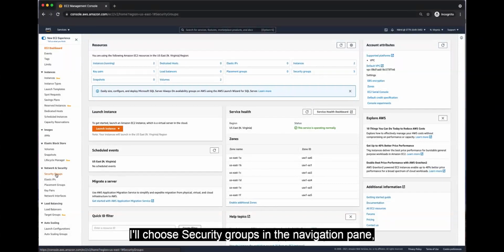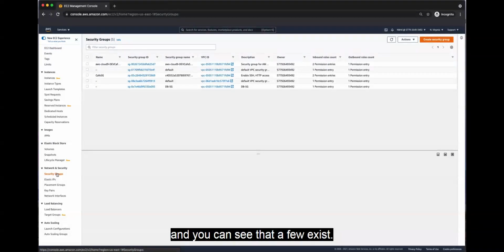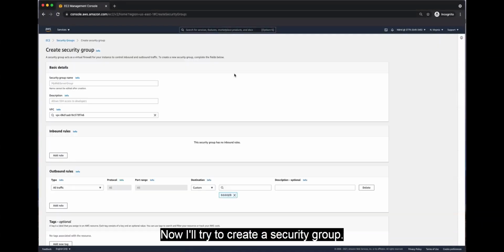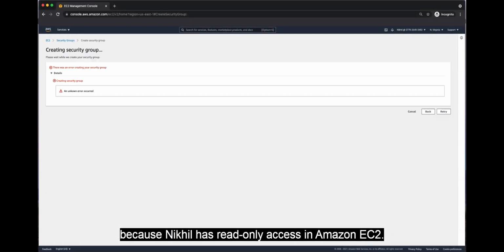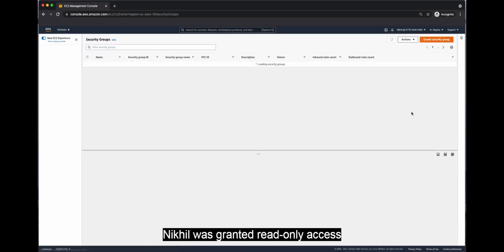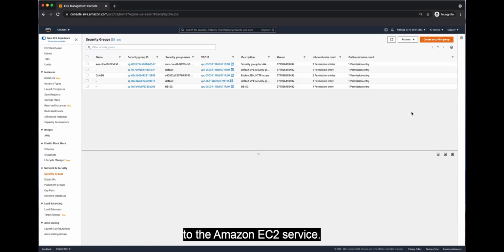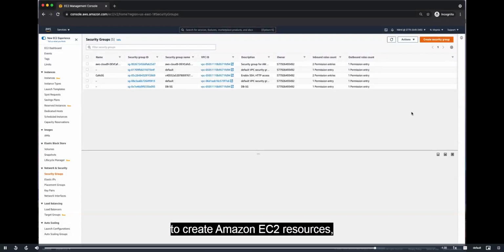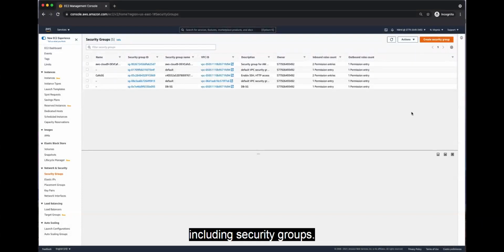I'll choose Security Groups in the navigation pane, and you can see that a few exist. Now, I'll try to create a security group. I shouldn't be able to because Nikhil has read-only access in Amazon EC2. Look at that, an error message says that Nikhil is not authorized to perform this operation, just like I expected. Nikhil was granted read-only access to the Amazon EC2 service. He does not have permissions to create Amazon EC2 resources, including security groups.